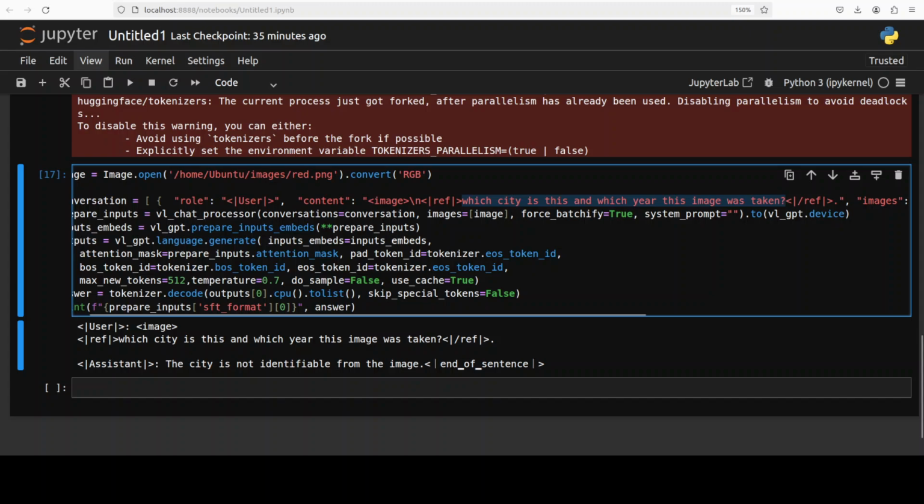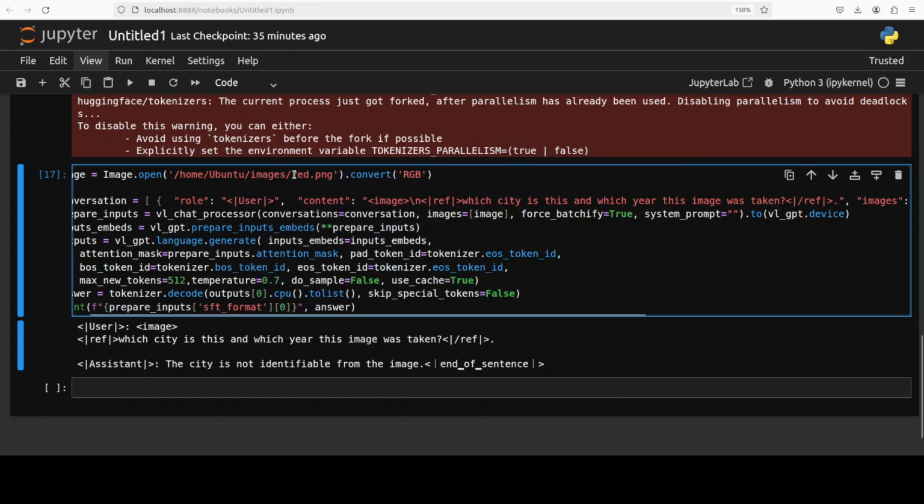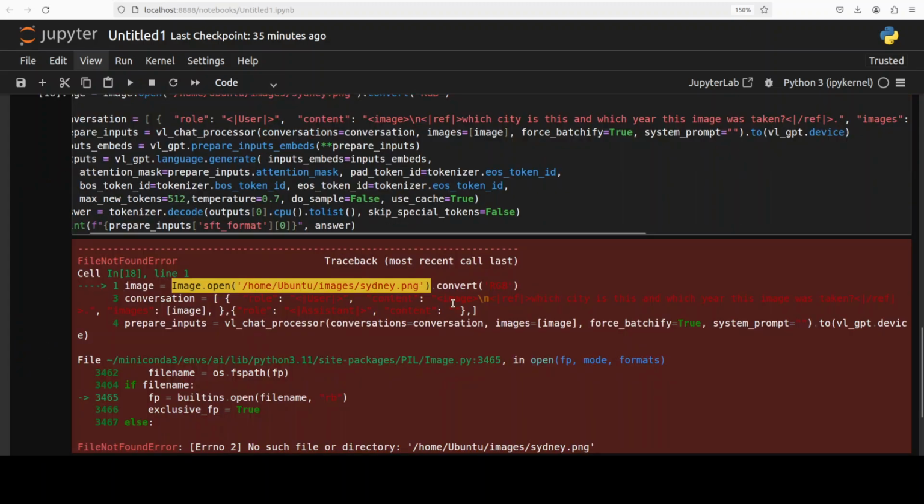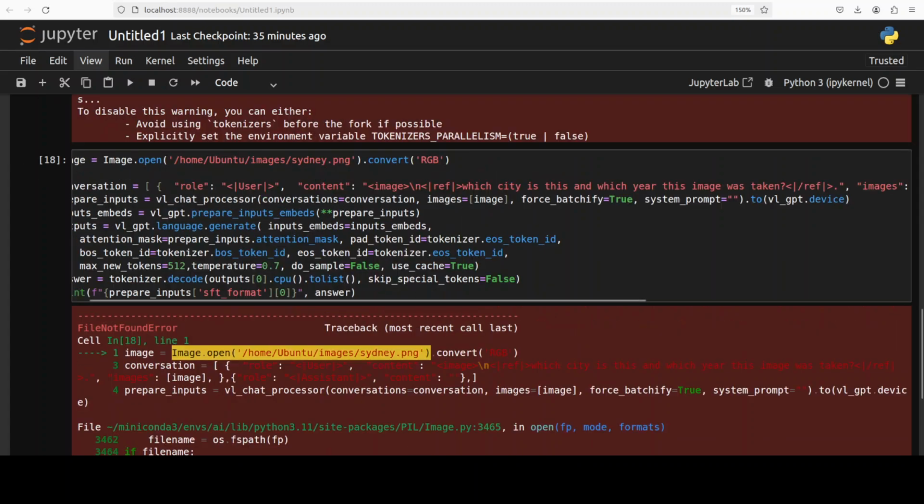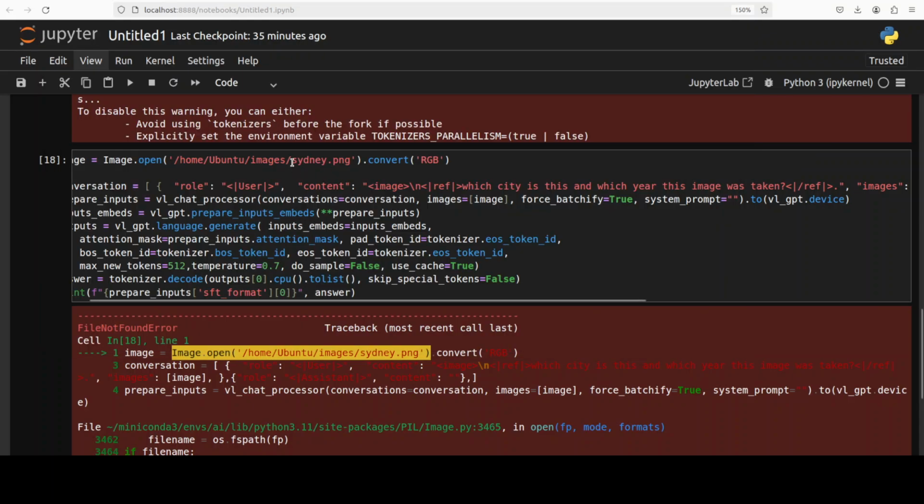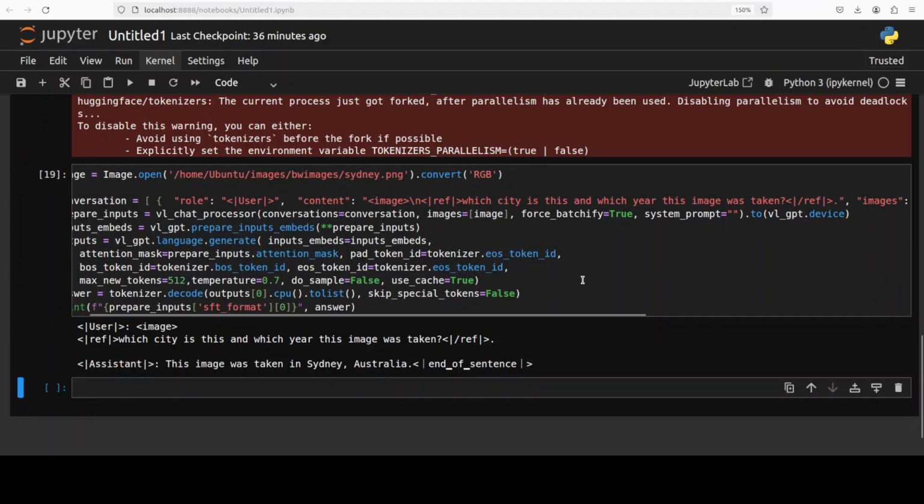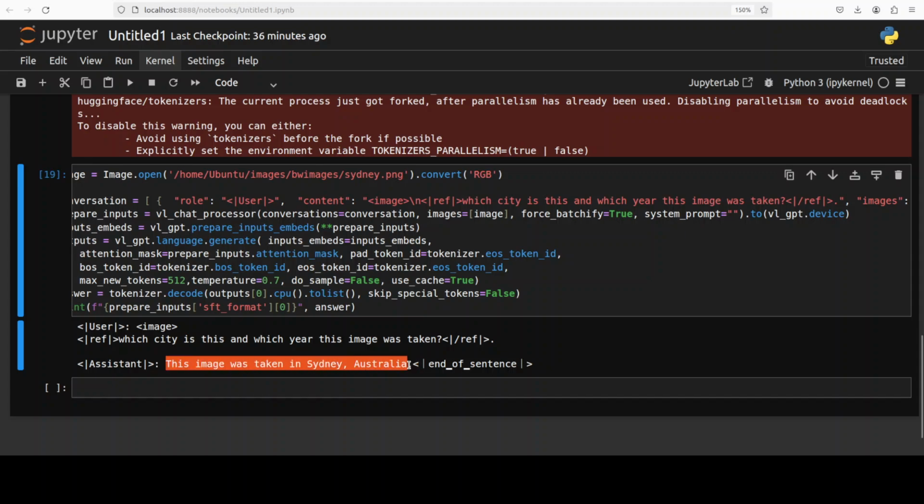Let me change the prompt here. You know what? Shame on me. Again, my mistake. I didn't give it the proper name. So city dot. Let me change it here. Okay. Let's run it now. What did it do now? I didn't give the proper path. My apologies. So let's run it. There you go. Now it is able to identify that it was taken in Sydney, Australia. And it just simply ignored my question about the year because model doesn't think it's relevant.